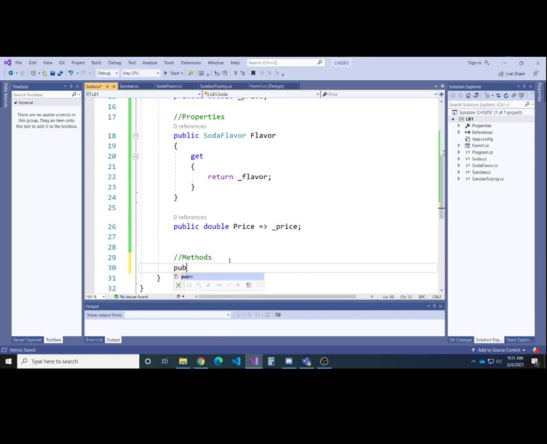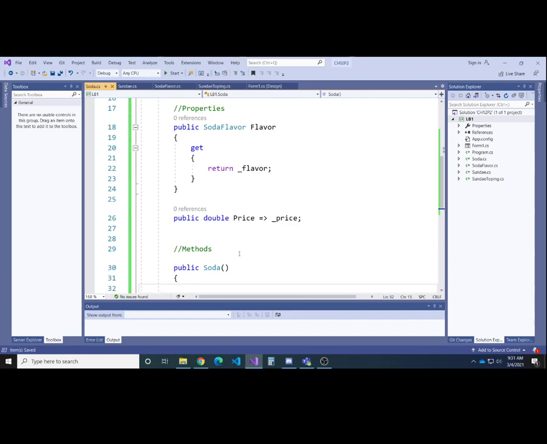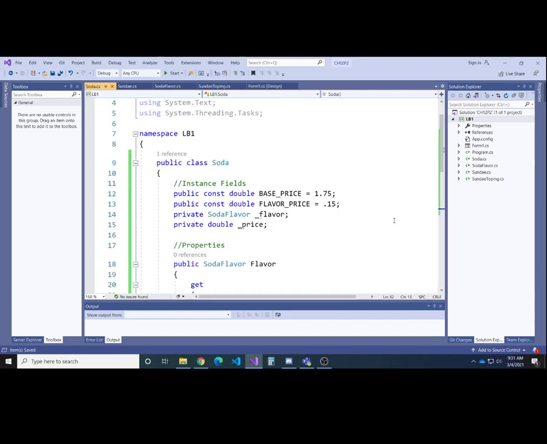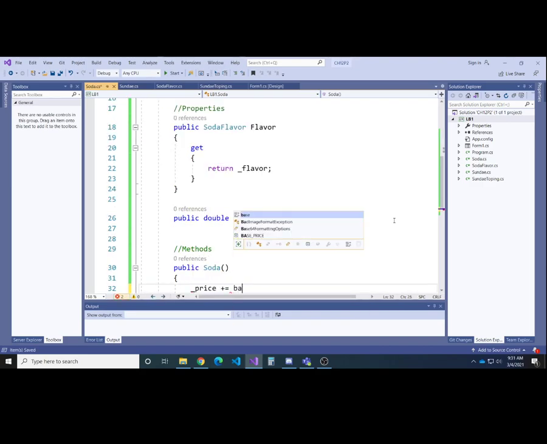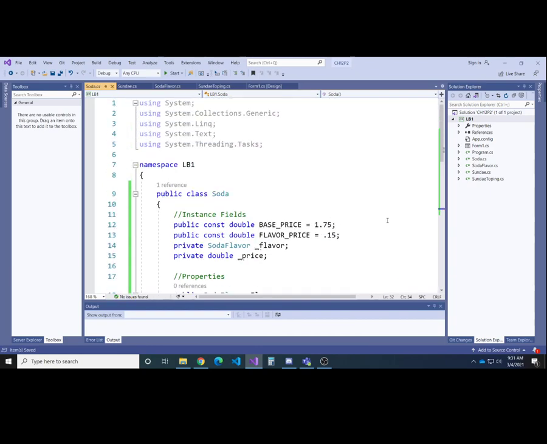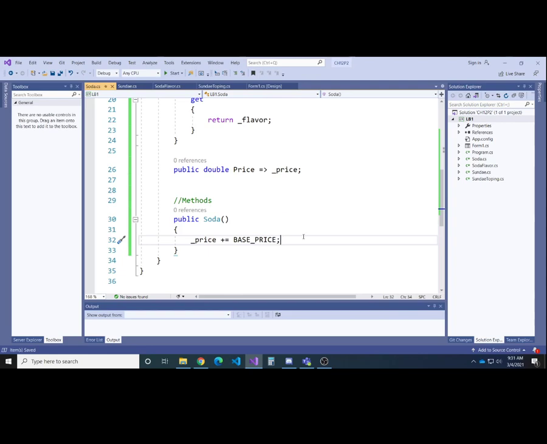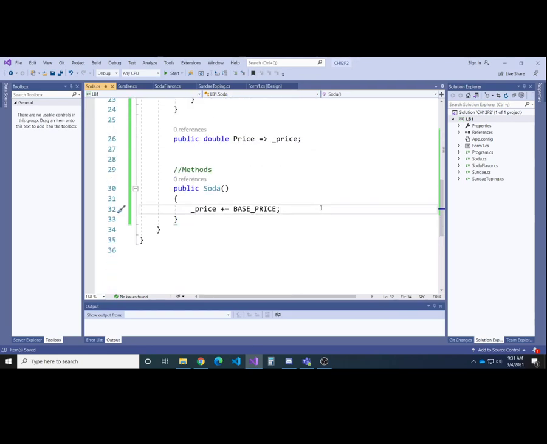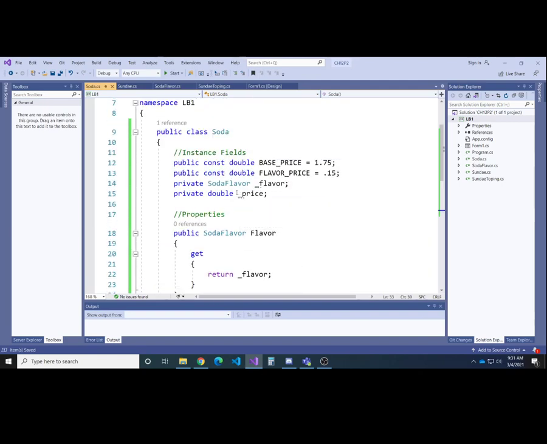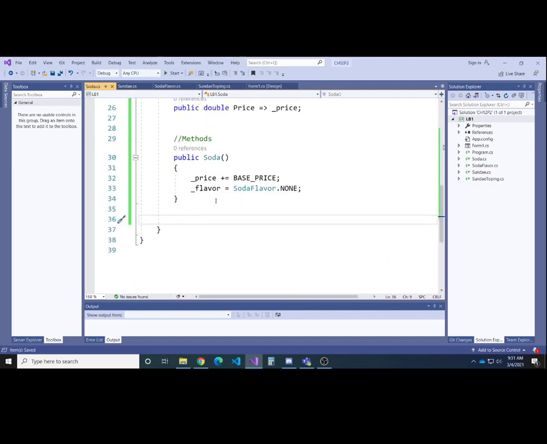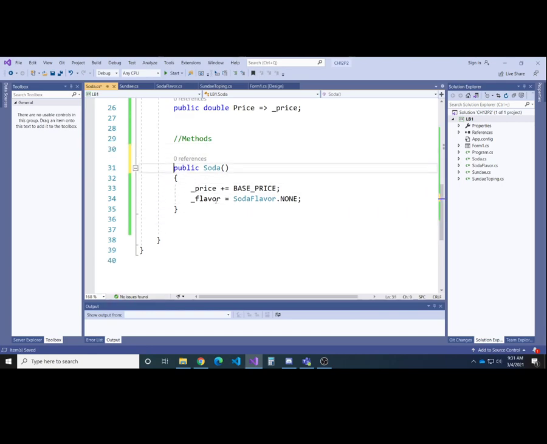The constructor then, public soda. Think about what this does. It's going to set the price to the base price, so the price is going to be $1.75. The underscore flavor equals soda flavor dot none. What other fields do we have? We're setting the price, we're setting the flavor. So that's our constructor. I don't think there's much else to do there. I might come back to that. We'll see.